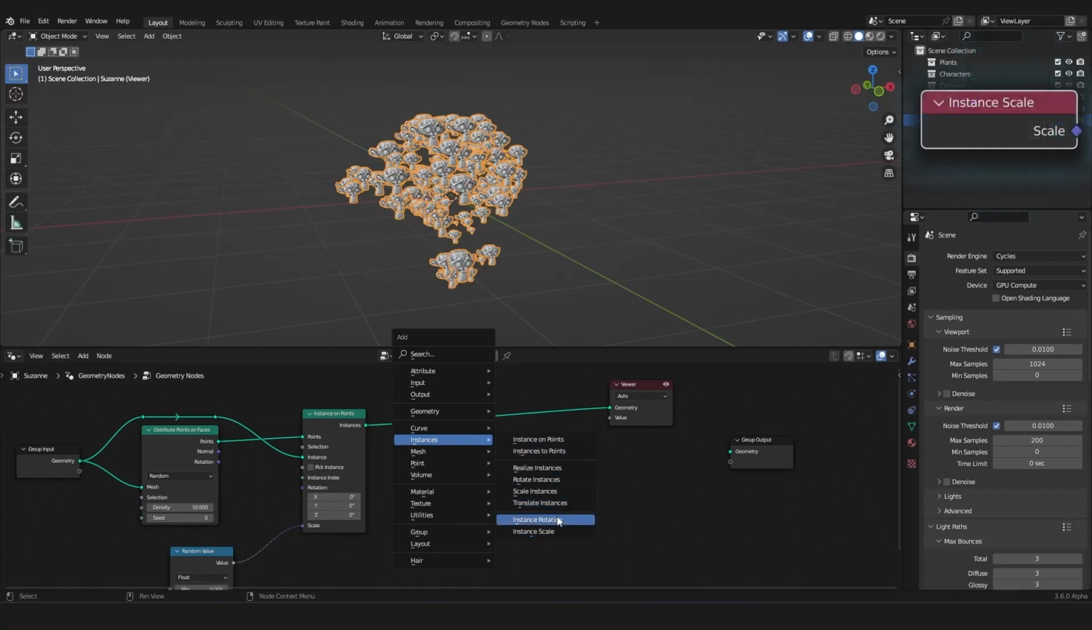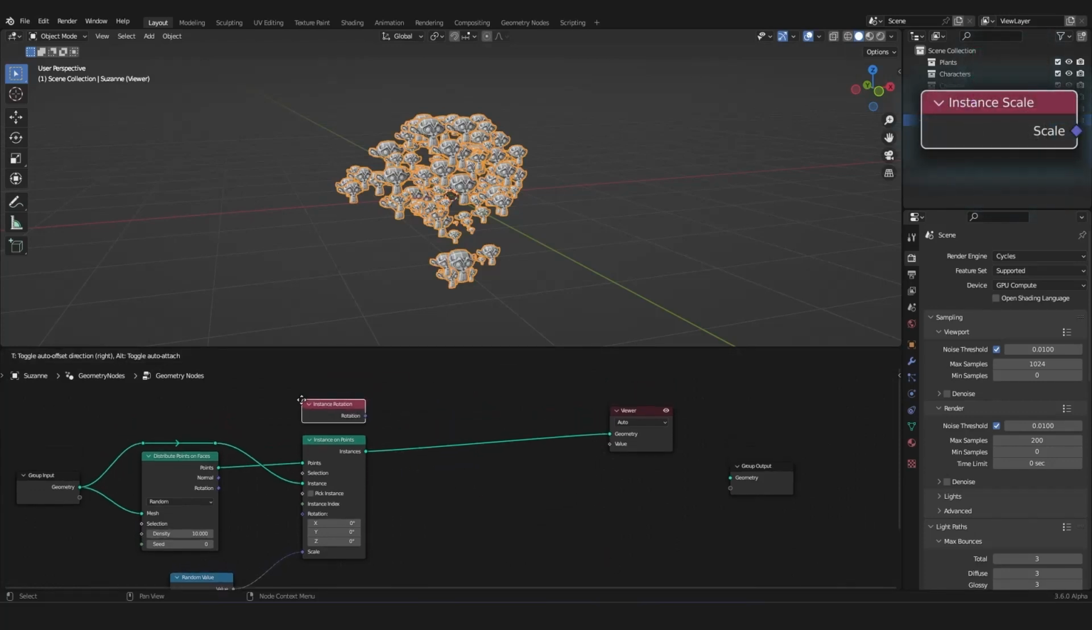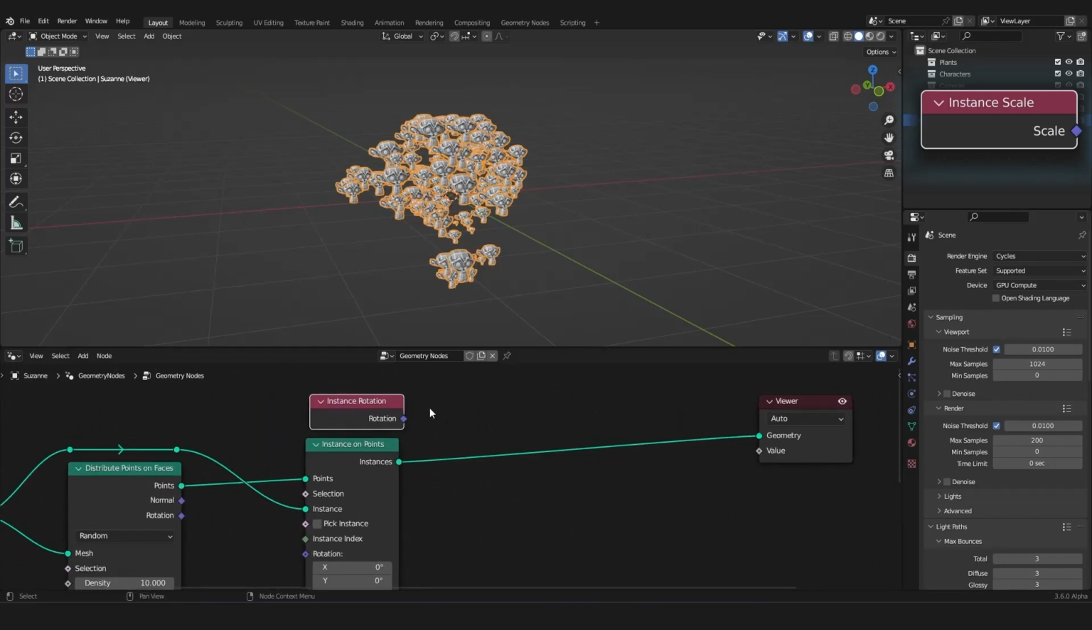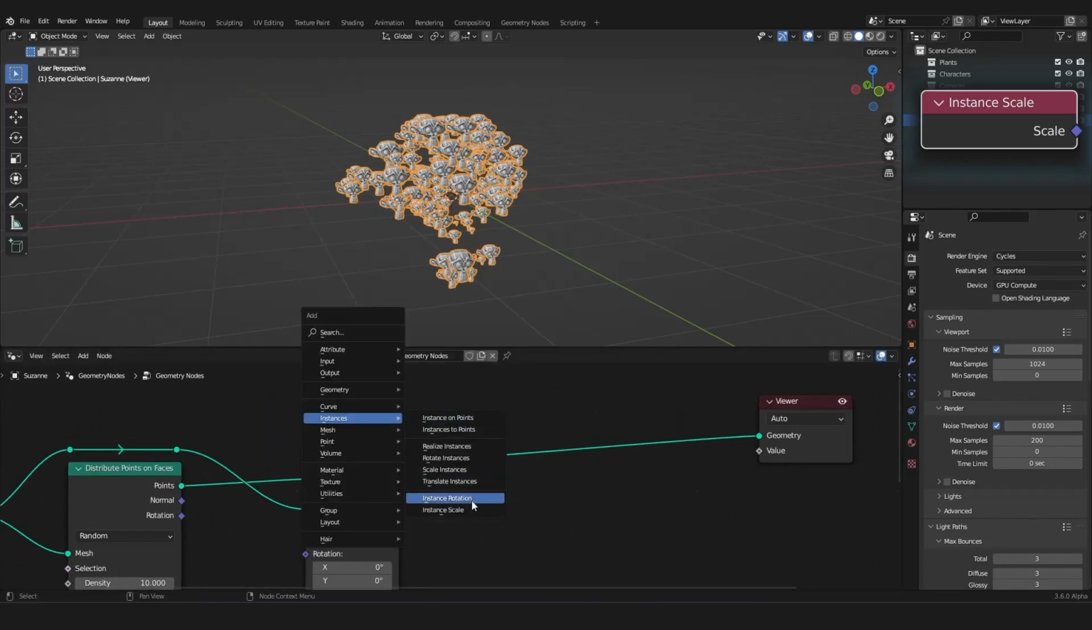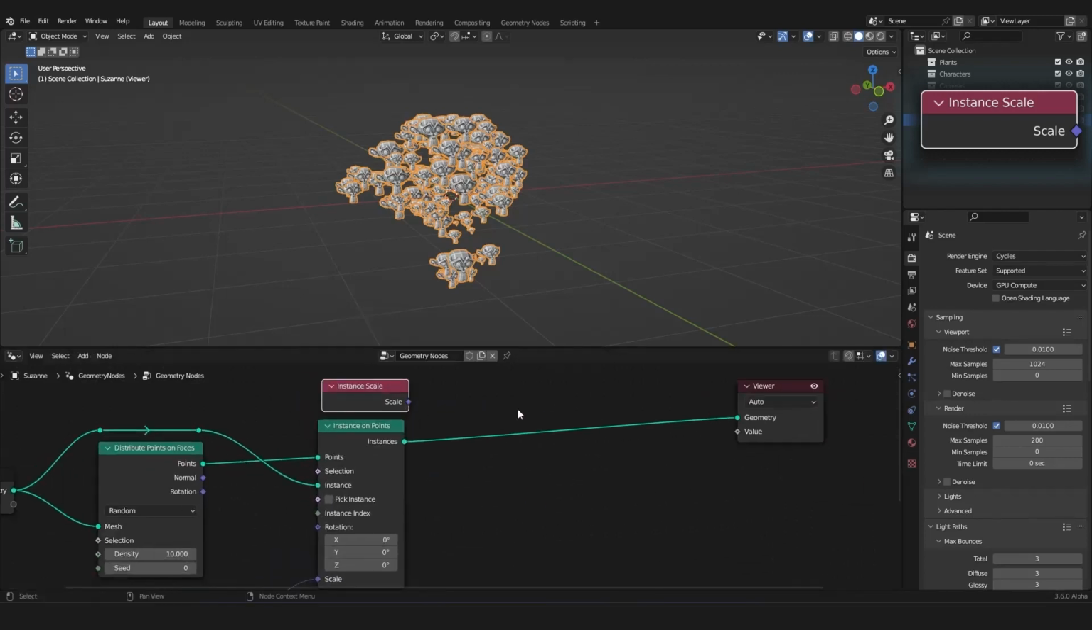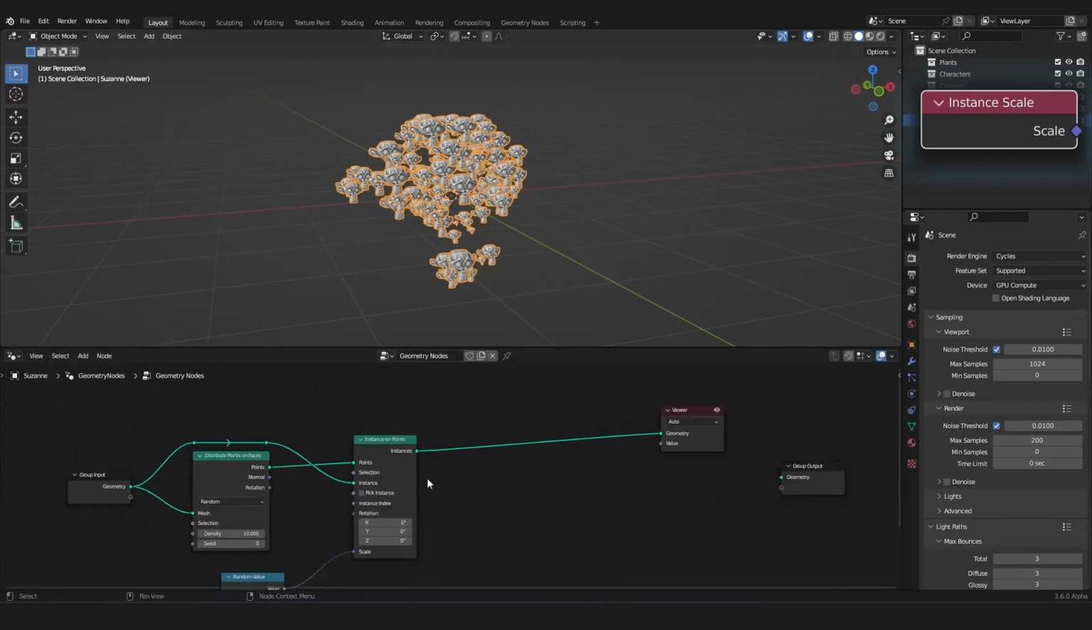And the last 2 are also pretty simple. This is a node which outputs you the rotation from your instances. I can't tell you more about this, I never used this one. And this outputs you the scaling factor of how much your instances are scaled. And yes.